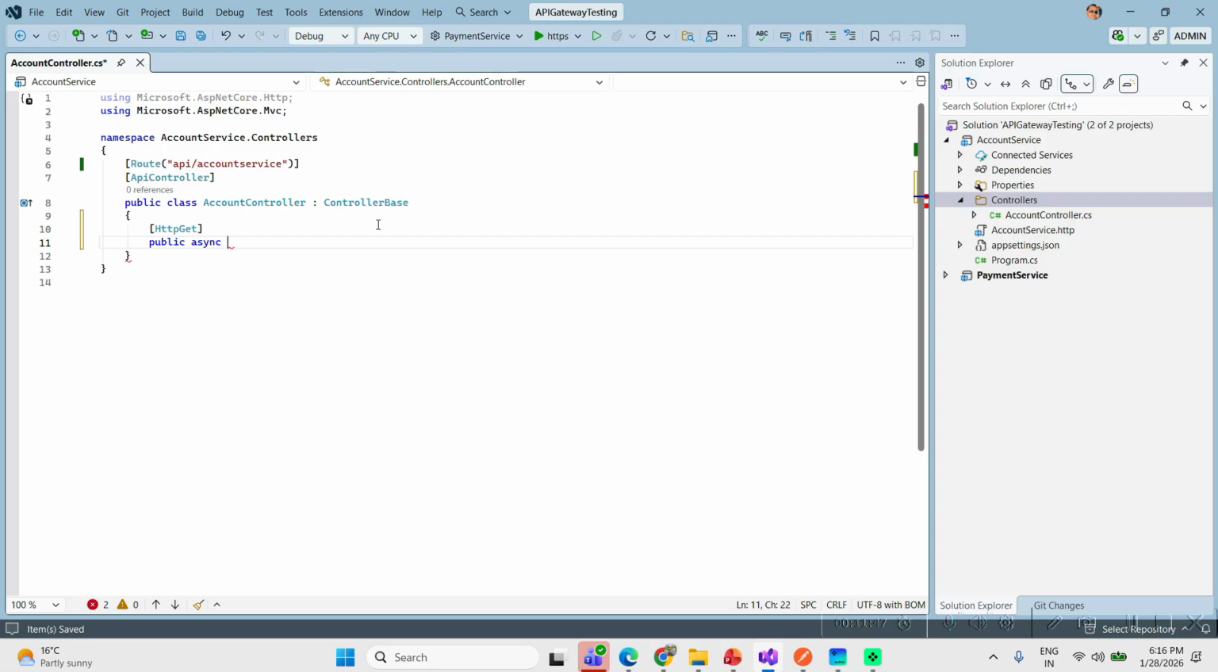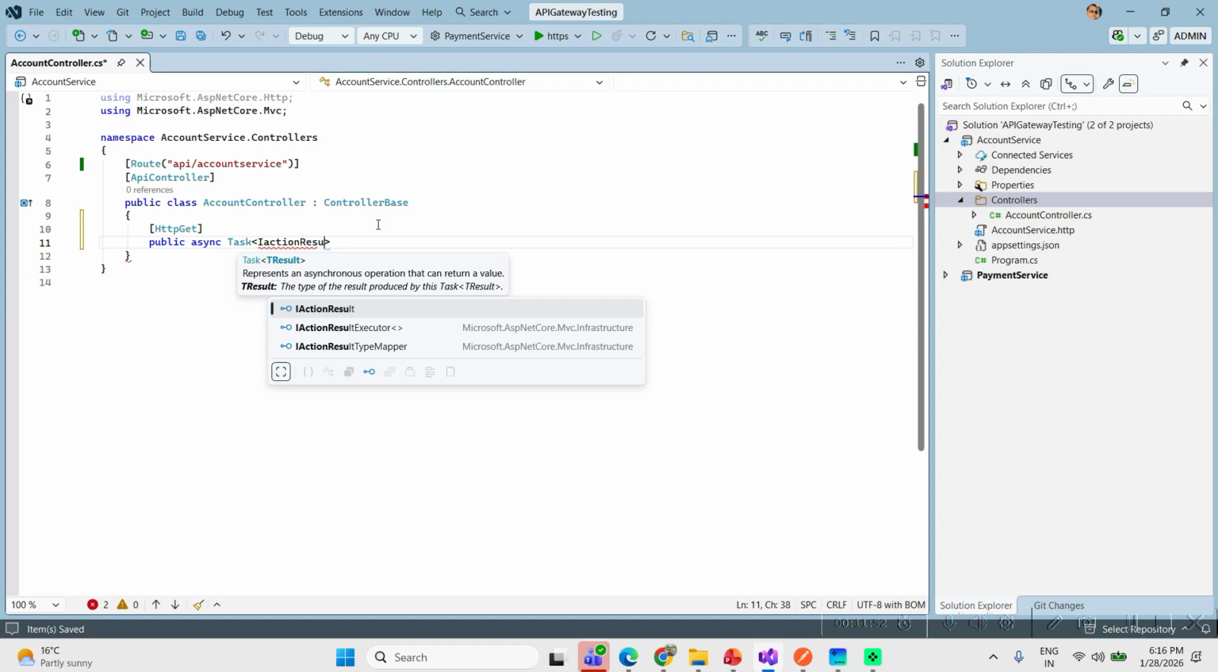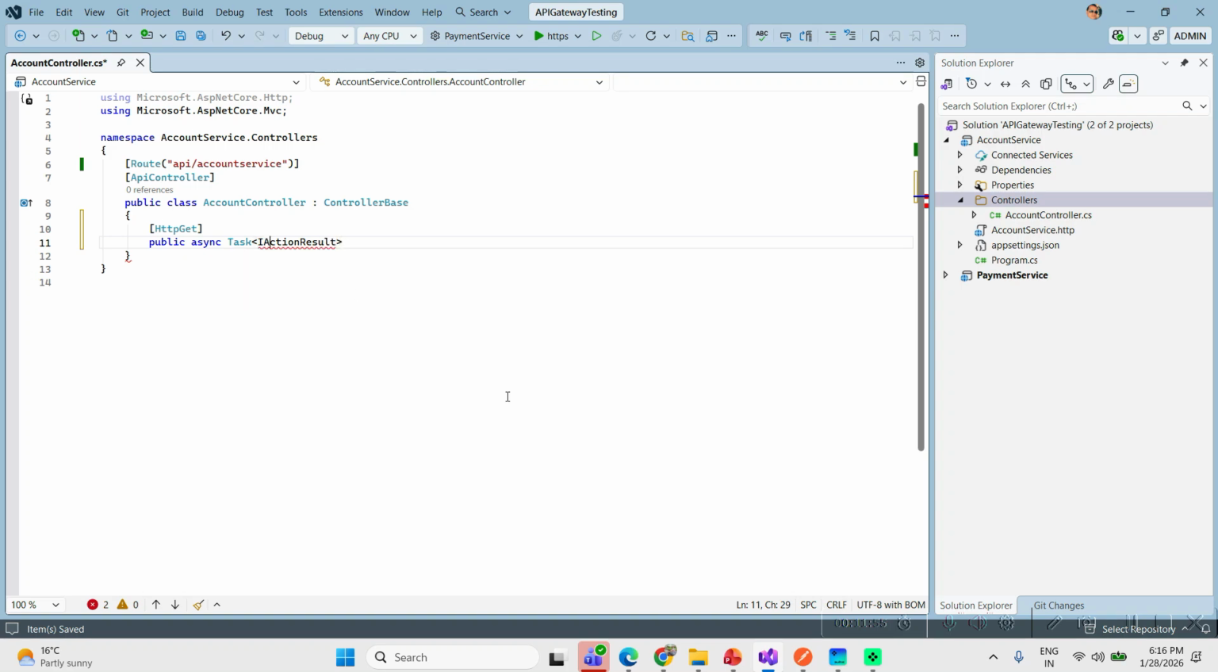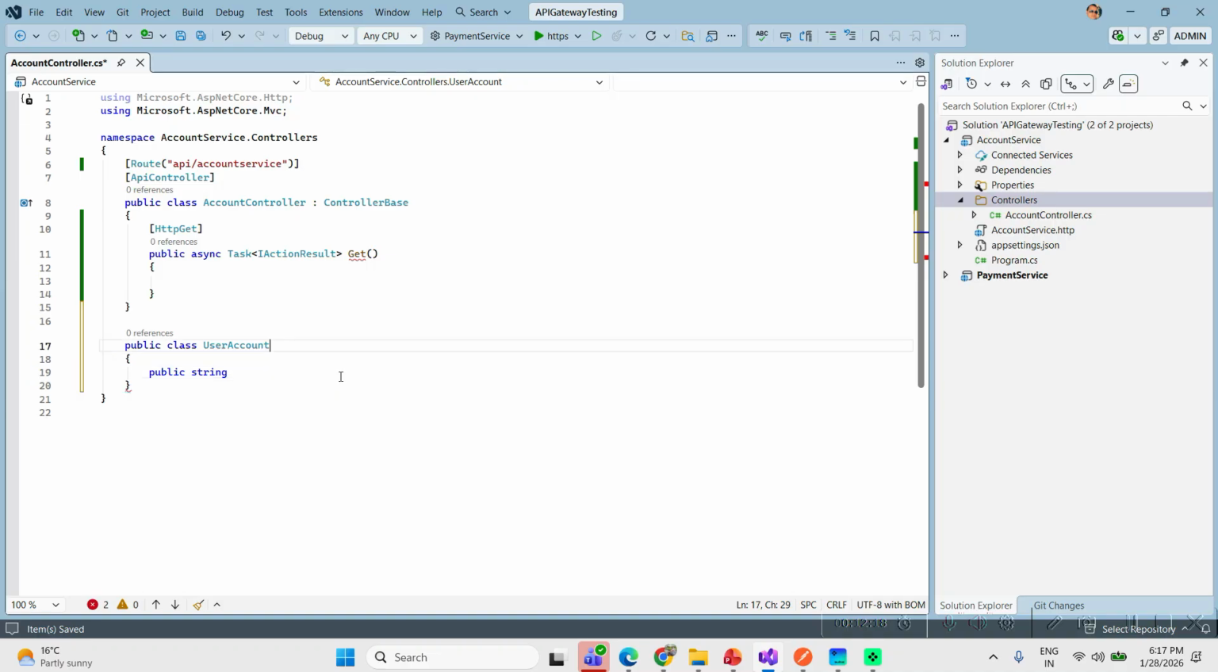Public asynchronous Task IActionResult. Okay, I'm just returning a list of accounts. So let's create a public class UserAccountDTO. Let's say public string full name, get set, public string email, public string phone number, get set, string.Empty, and public int user ID, which is get set.